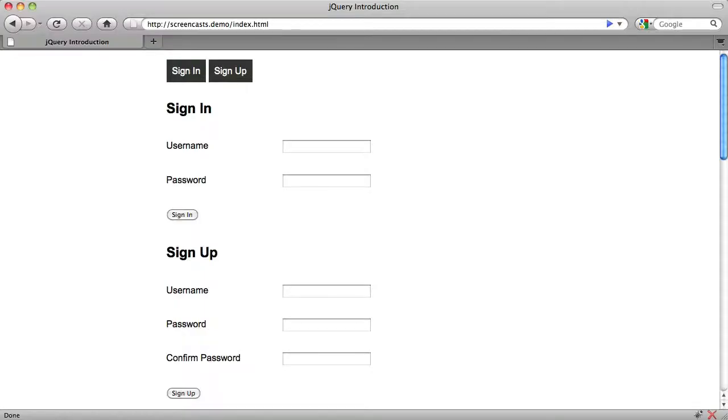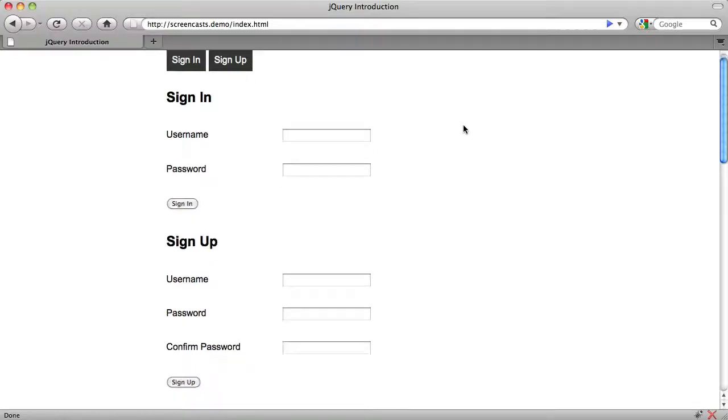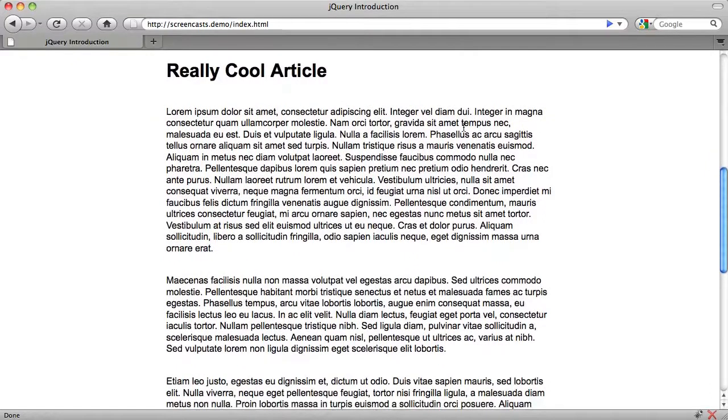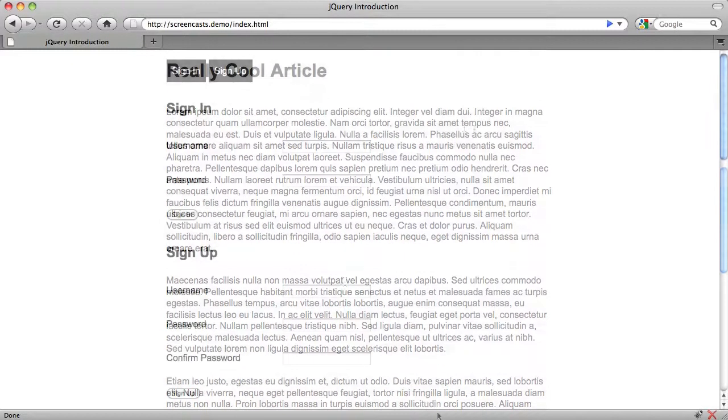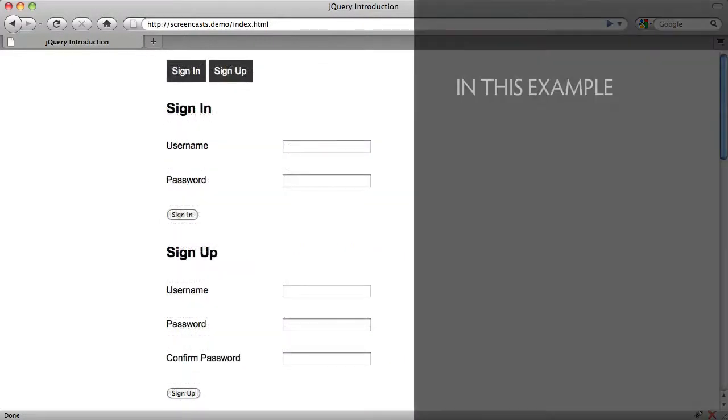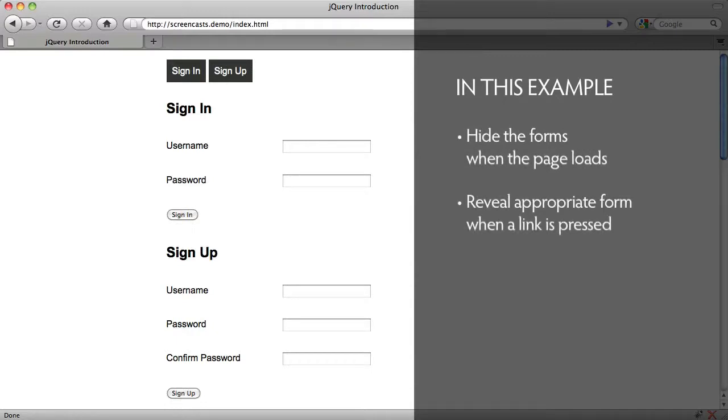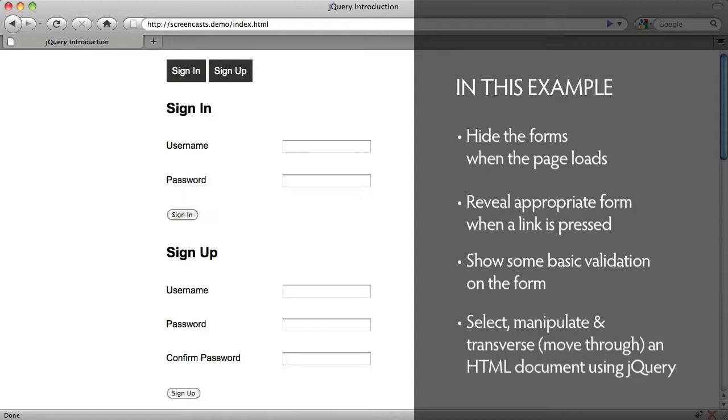Here is an example web page with 2 forms and an article. The code for this example is linked in the show notes. In this example, we're going to cover how to hide the forms when the page loads, set up jQuery functions to reveal the appropriate form when a link is pressed, and show some basic validation on the form. You'll learn how to select, manipulate, and traverse your HTML document using jQuery. So let's get to it.